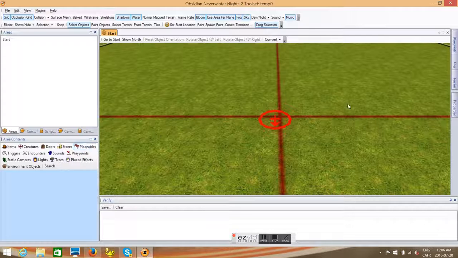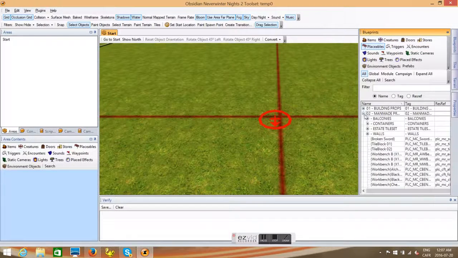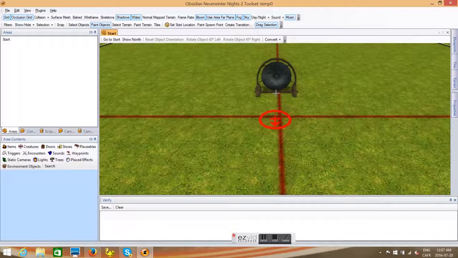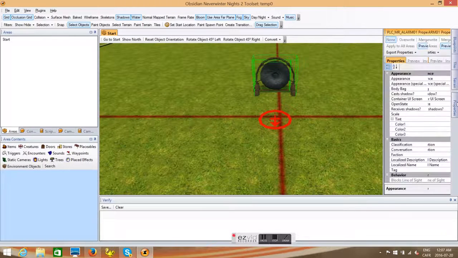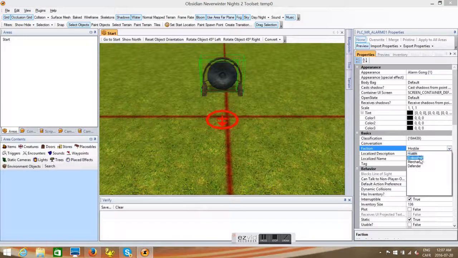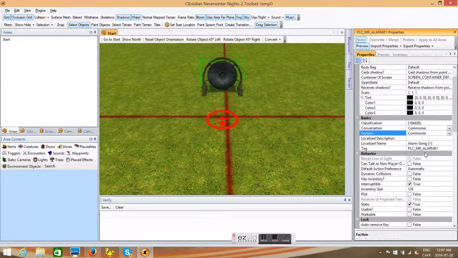Click on it, select it, and go into properties. This is important, you have to set this up. First, make sure it's not hostile, like commoner, whatever. Doesn't matter as long as it's not hostile. You don't want your character destroying it by accident. You want to make sure that it is not static, so set this to false, and make sure that it's usable, so set this to true. These two are very important. So that's it for now.